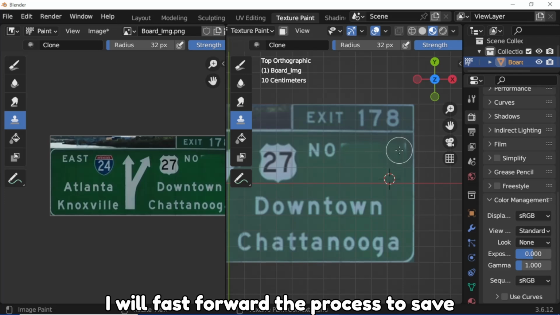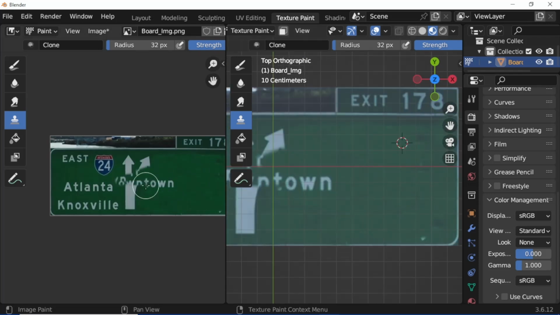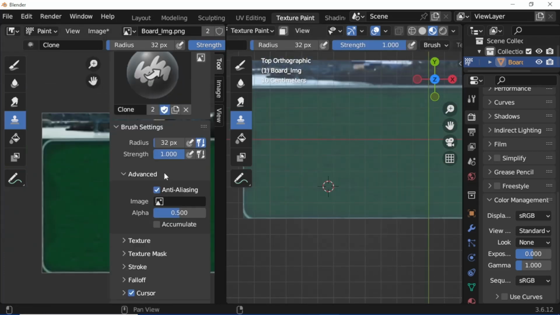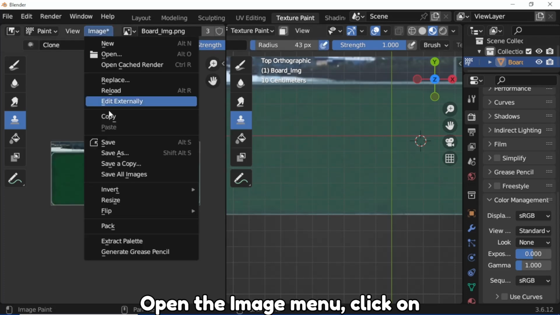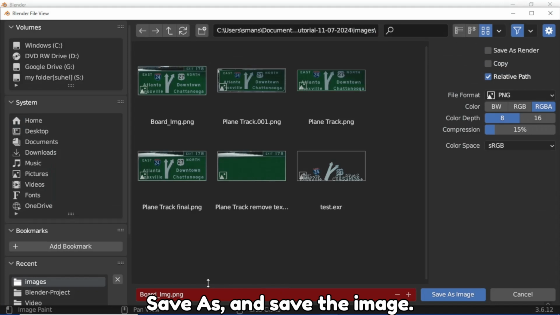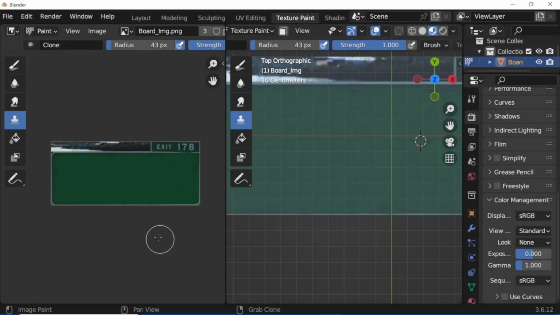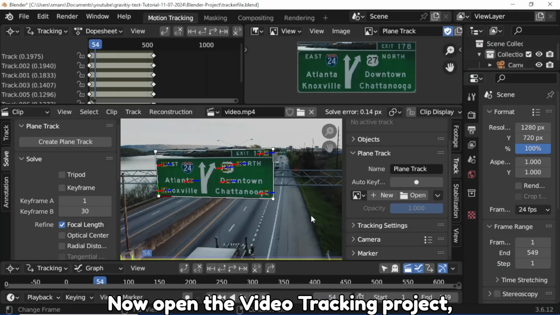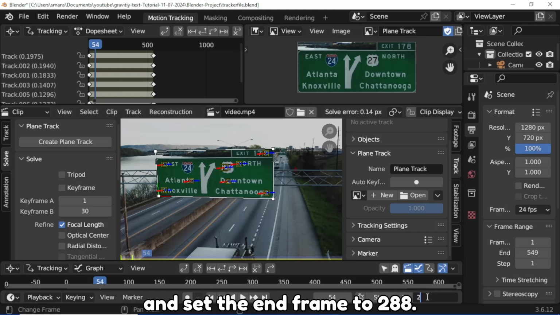I will fast forward the process to save time. Open the image menu. Click on Save As. And save the image. Now open the video tracking project. And set the end frame to 288.